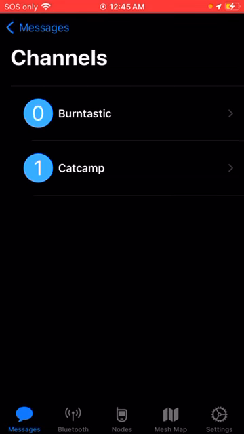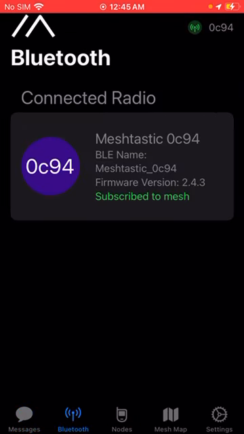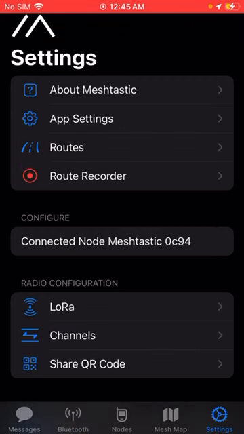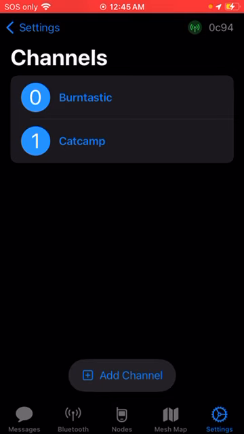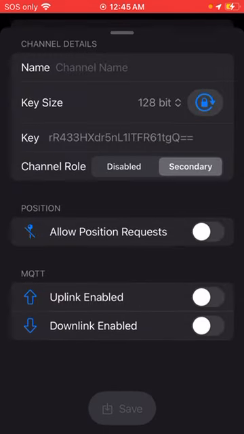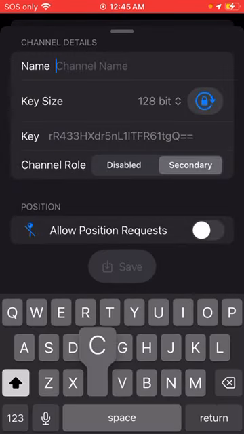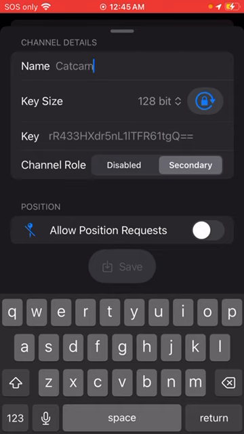So the first thing we're going to do is just make sure our node is connected under Bluetooth, and then we're going to go to settings. Once we're in settings, we're going to click channels. And then in channels, we're going to hit add channel. And we can name the channel whatever we want. In this case, we named it Cat Camp before.